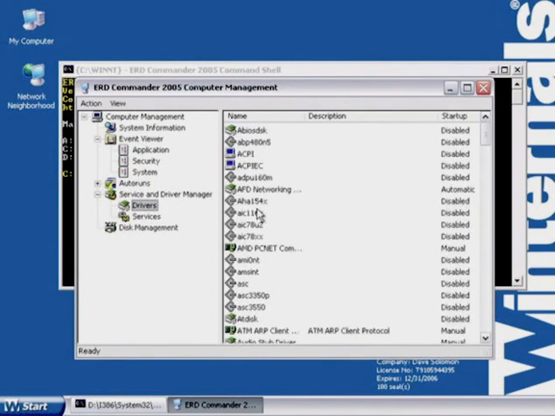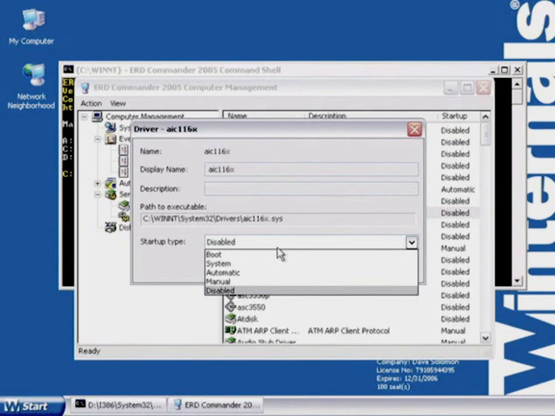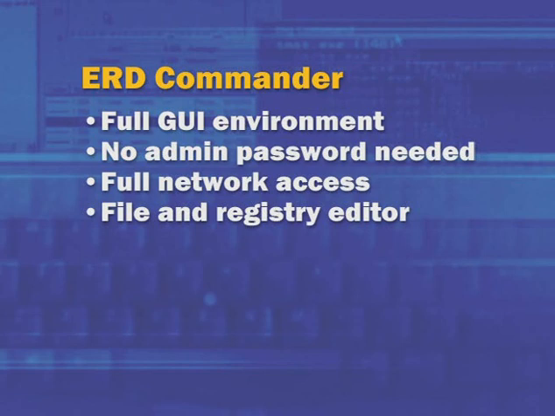And it has a nice familiar interface for starting drivers and services or disabling and enabling them. Of course, you're not going to be manipulating the drivers or services of ERD Commander's environment, but that of the installation you're repairing. So the next time you boot that installation, these changes will take effect. It has its own registry editor, but this registry editor targets the registry of the offline installation.